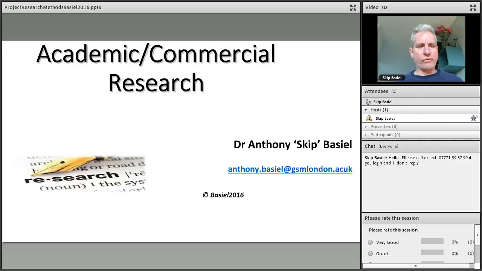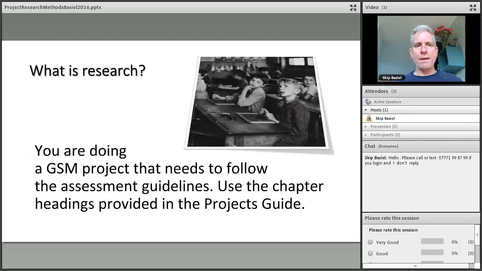We will be talking about research methods and how we're going to do this for an academic situation, but also in a commercial research context. So you are doing your project, and that means you need to follow the GSM Project Assessment Guidelines. Make sure you look through the project guide to structure your report with the proper headings. And today we'll talk a little bit about the research methods section.